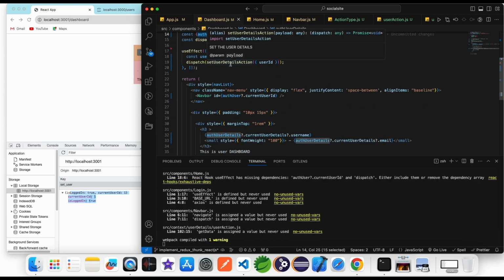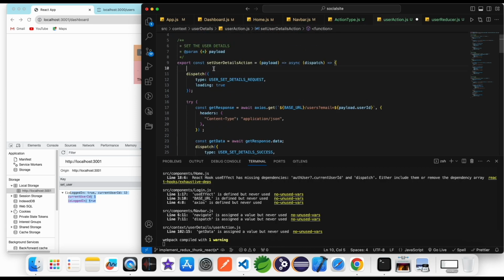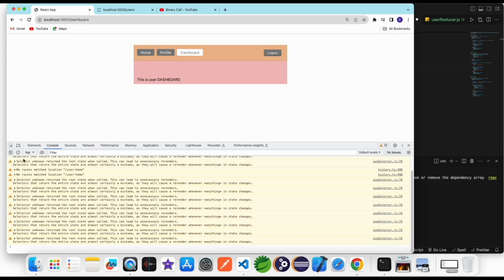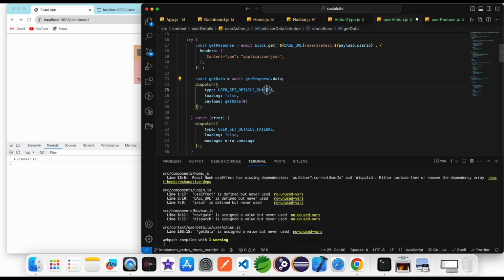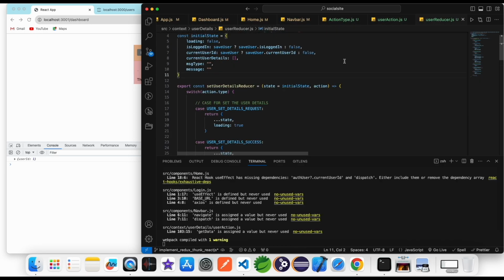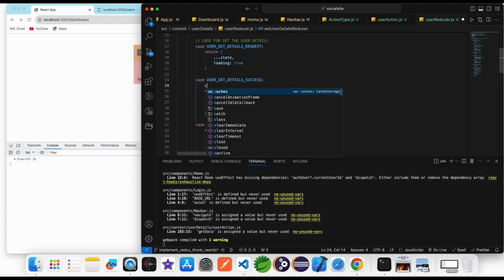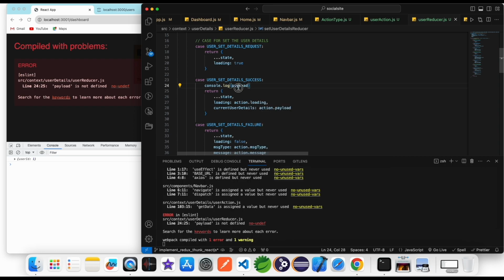And set user detail, but the information is not coming, so you can console the payload. Here you get the user ID, so there is an error related to the response. I think user reducer is working fine. Here is success, I'm passing the loading and current user detail. Payload, sorry, this is action.